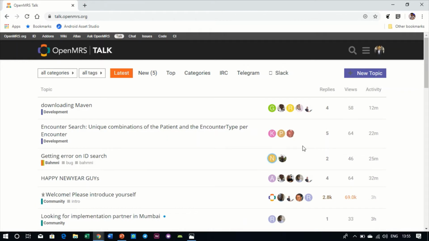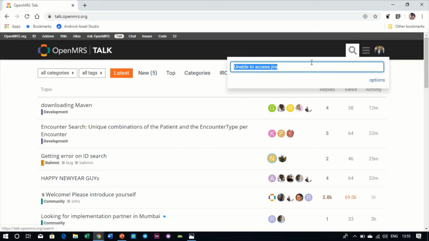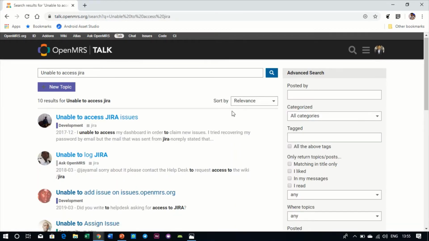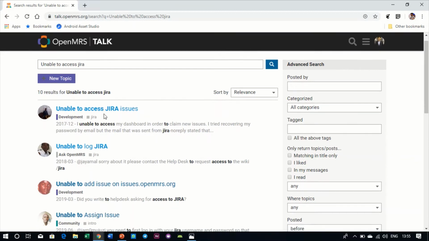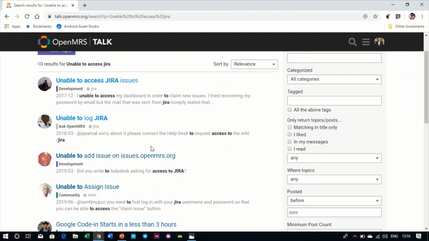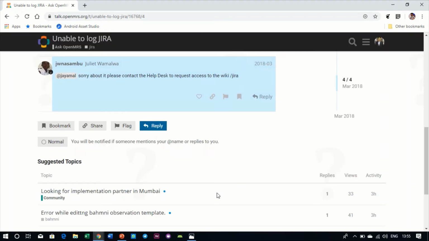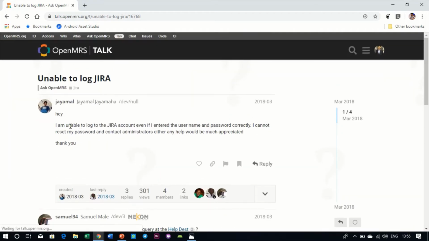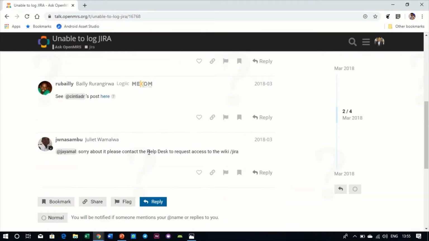Now let's see how you can search for a query here on top. To do so, simply click the search icon and then enter your query and hit enter. Then you shall land up on this page. It will show some similar questions. Let's click one of these. Here you can find a solution to your problem.